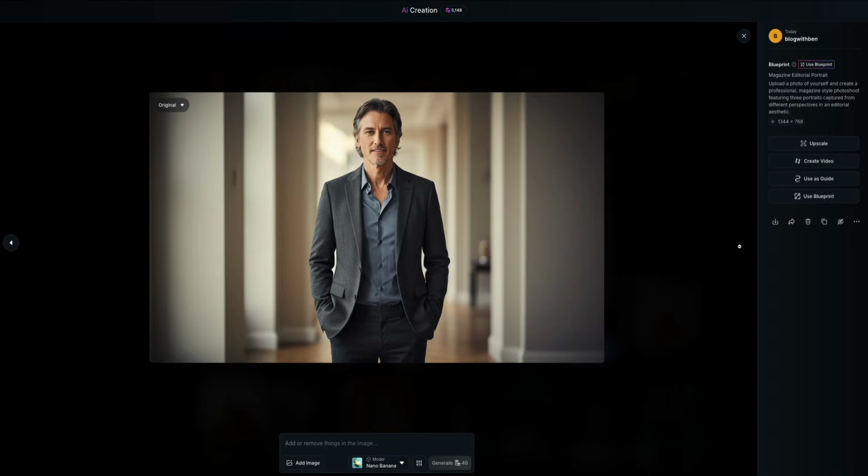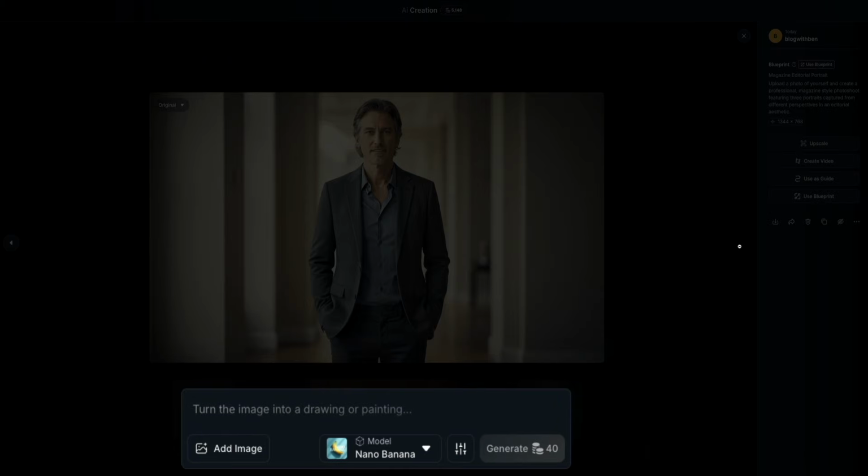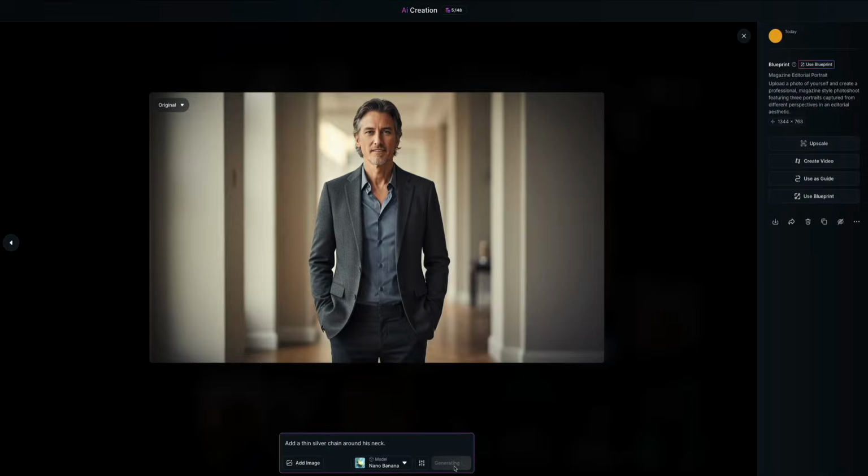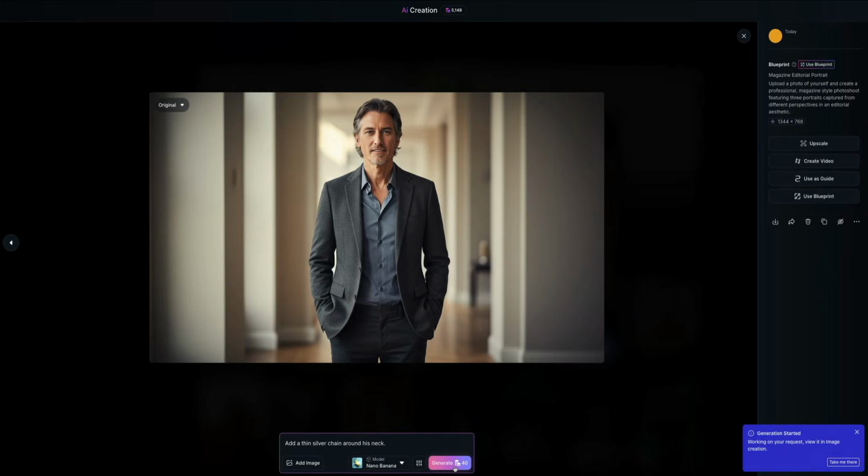You also have the ability to change and edit the image with a text prompt. If you look there towards the bottom of the screen, you'll see a text box. This is where you can describe changes that you want to make to the existing image instead of starting over from scratch. And for this quick example, I'm going to say, add a thin silver chain around his neck. And then once the prompt is ready, go ahead and click the Generate button again. And this will cost some additional credits, looks like 40 credits.